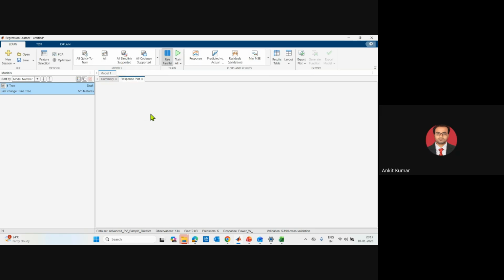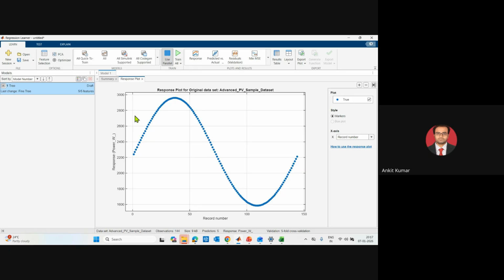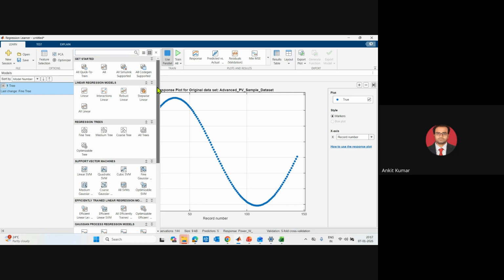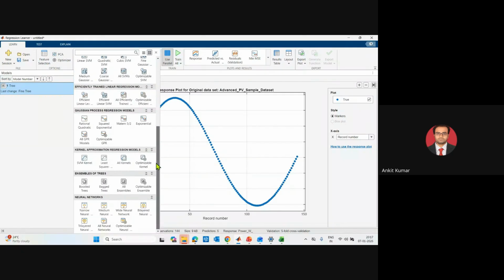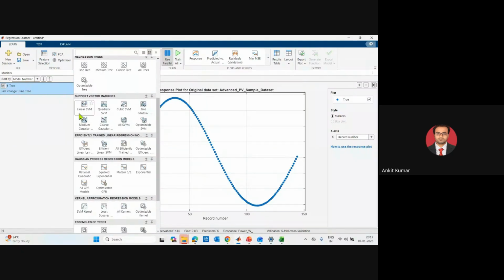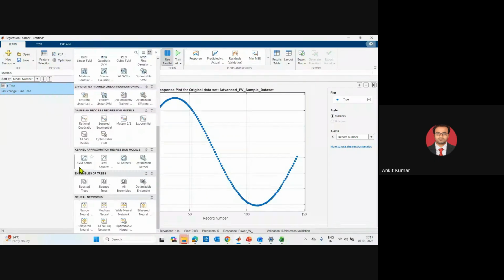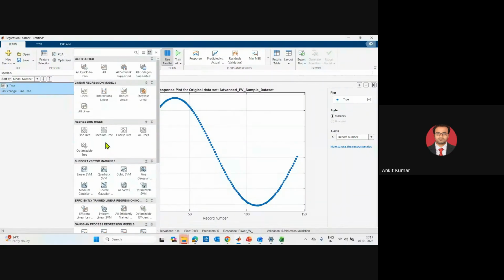I just want to show you how to do data-driven modeling and what the different offerings of MathWorks are. In data-driven modeling, you first go to the Regression Learner. You may find various built-in models available, like linear support vector machine, then ensemble trees, neural networks.